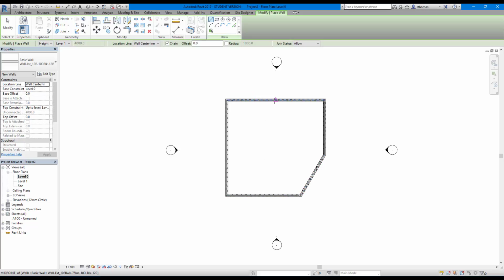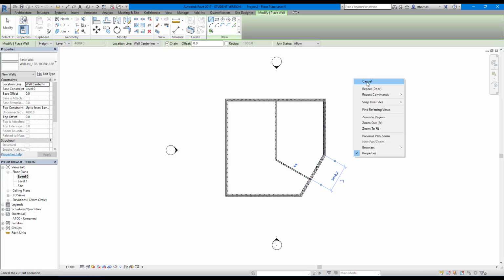So I'm just going to find the midpoint, come down somewhere and just come back in so that I'm perpendicular now to that wall. And then right click and cancel to finish the command.